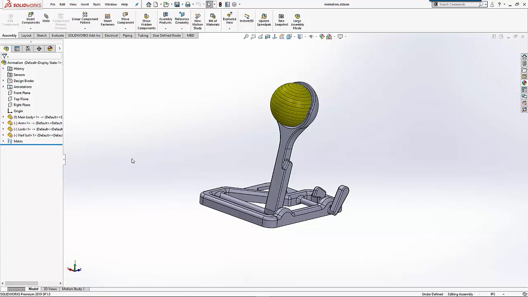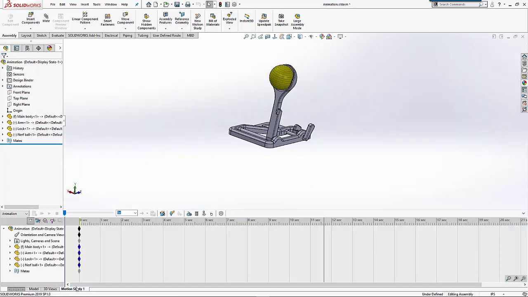Down in the bottom right hand corner of the screen, we've got a tab for Motion Study 1. If we click on that, that's going to let us look at the timeline that we're going to use for our animation.